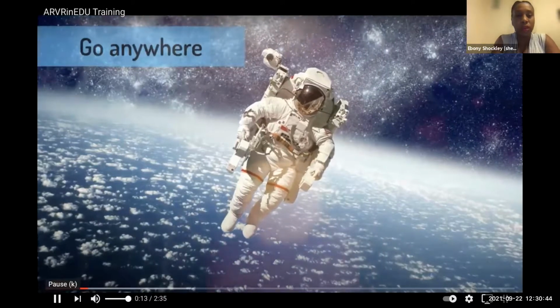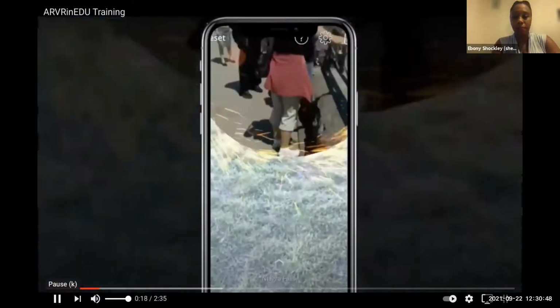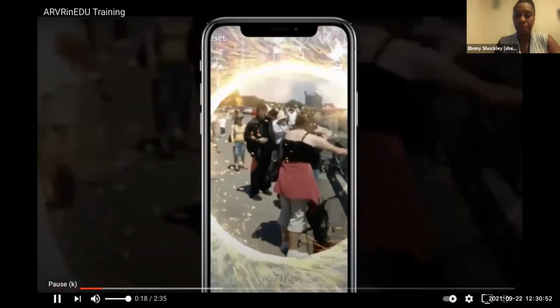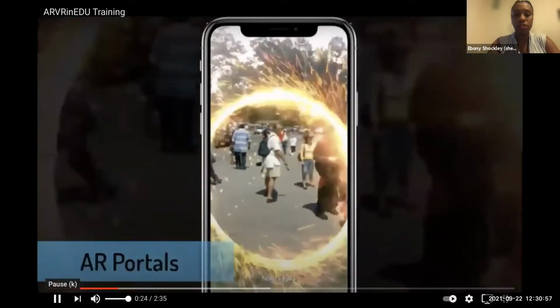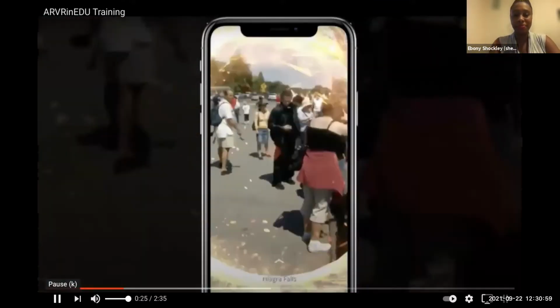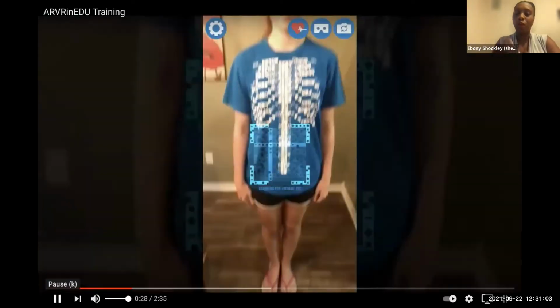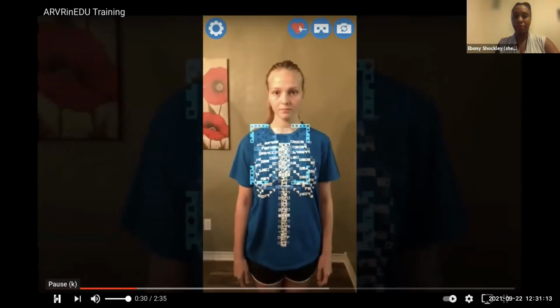So this is, of course, one for astronomy, and NASA offers some free apps. These are some AR portals that you can use with your students. That's Niagara Falls. This is one that I mentioned when I was pulling up the video where you can scan. I was a biology major, just saying I'm partial. You can scan and the app will then begin to show you parts of the body.